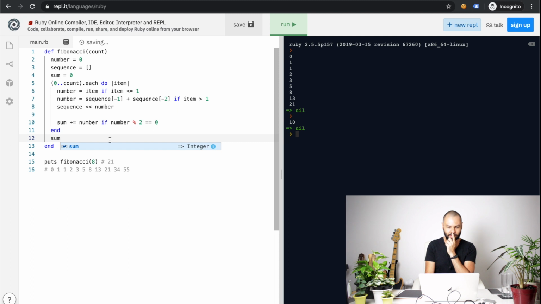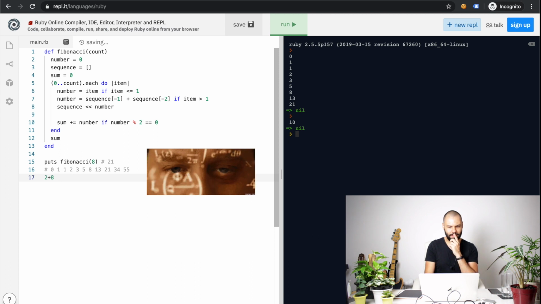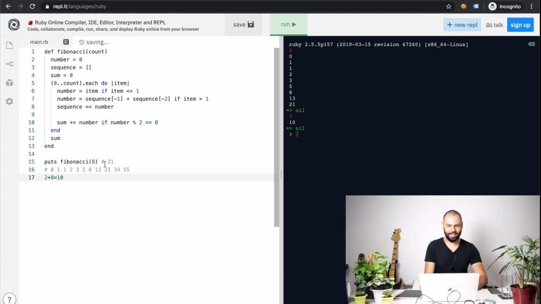I have no idea if it's okay or not. So you have 2. Let me see the first number that is dividable by 2. 2 itself plus 8. And yes, 10. Yeah, that's working.